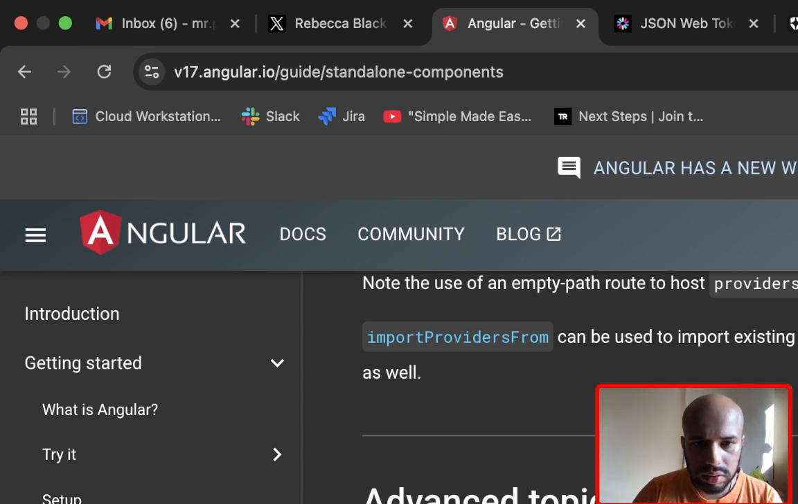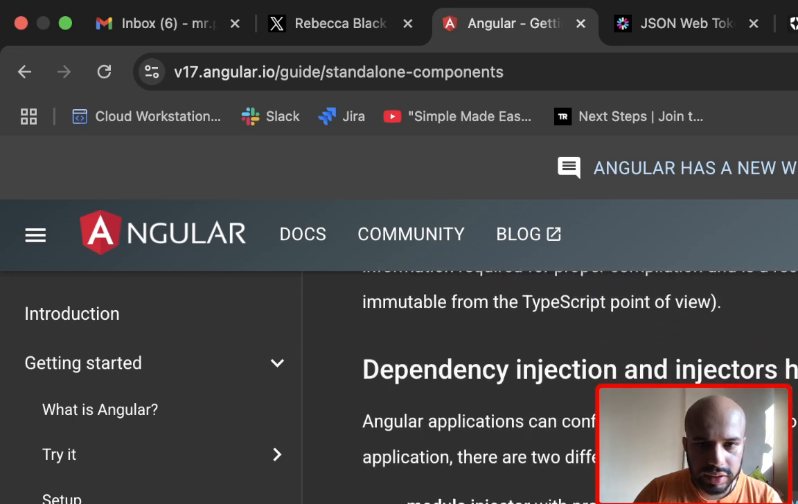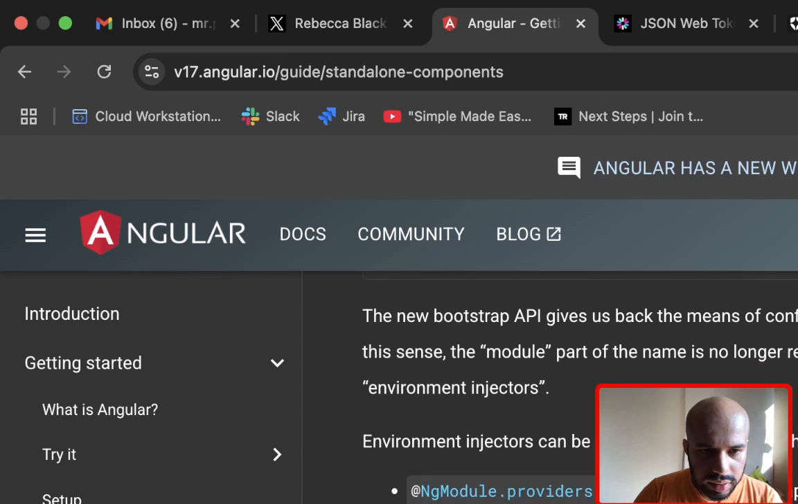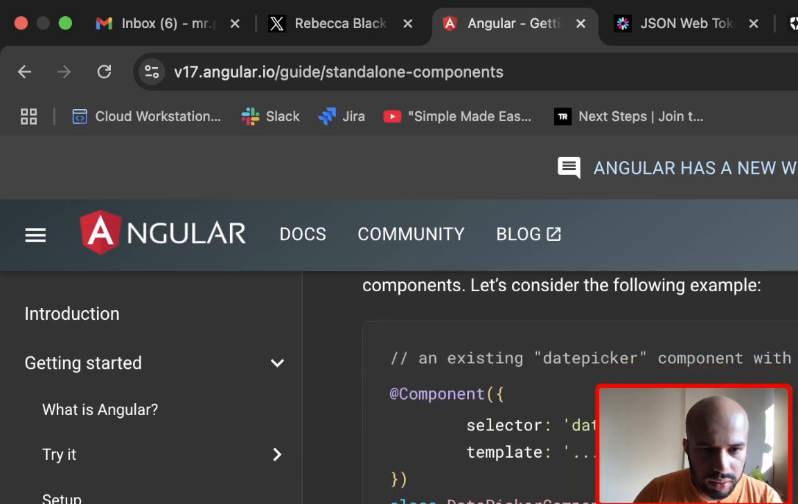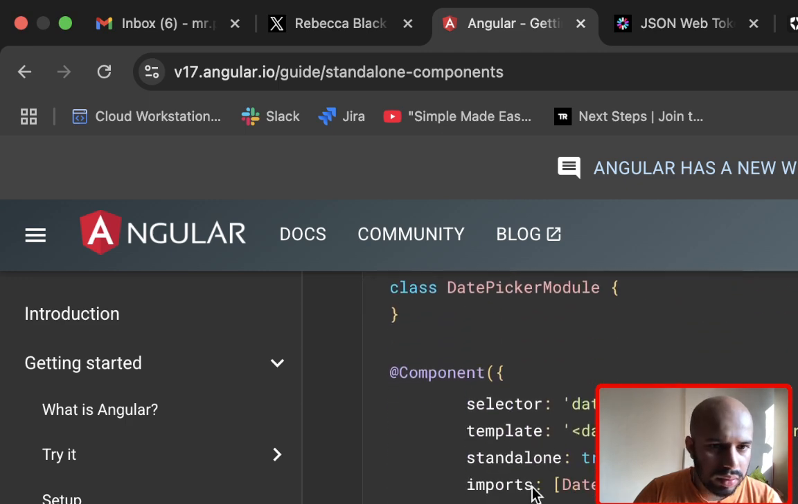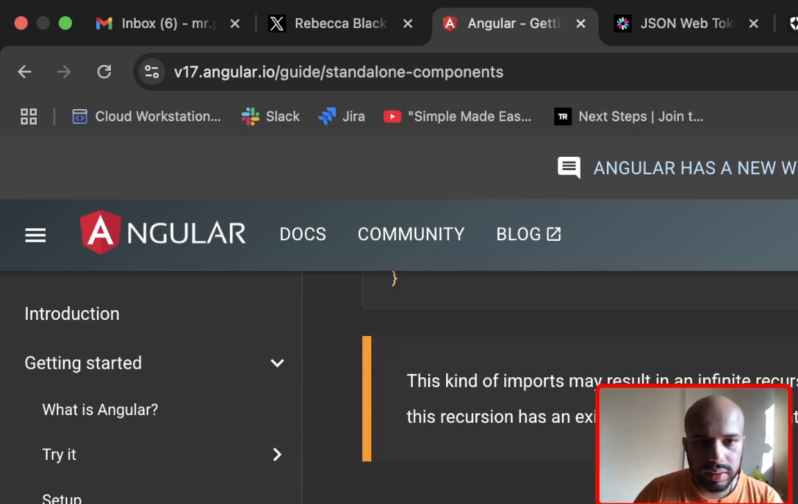Advanced topics. This section goes into more detail on dependency injection in the hierarchy. Then there are standalone injectors. How do we inject an existing date picker component with an ng module? The date picker is as follows. This kind of import may result in an infinite recursion during component instantiation. Make sure that this recursion has an exit condition that stops it at some point.